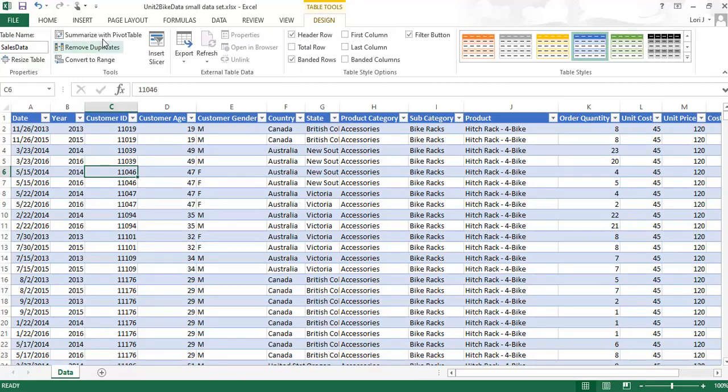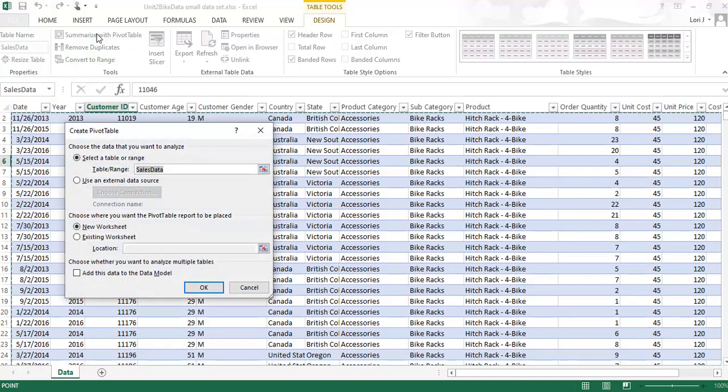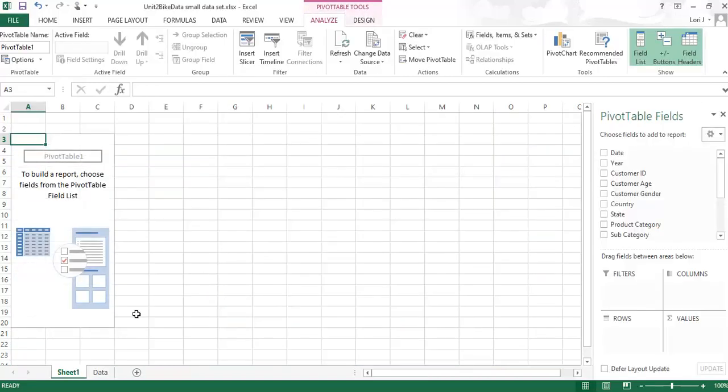so that it's a little bit easier to identify rather than just table 1, table 2, table 3. Okay, so once we've done that, I'm going to click on Summarize with Pivot Table. It'll select the table by default, so Sales Data Table, and then we are going to place our table in a new worksheet. So I'll keep the defaults and then click OK. As I did in the last video, I'm going to rename my sheet as Summary.